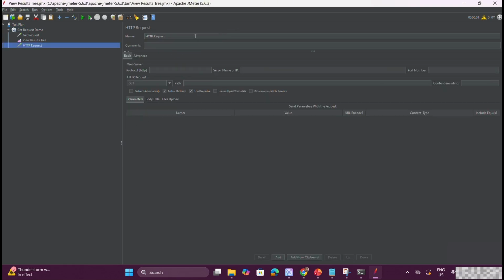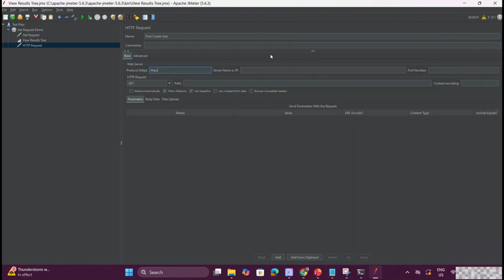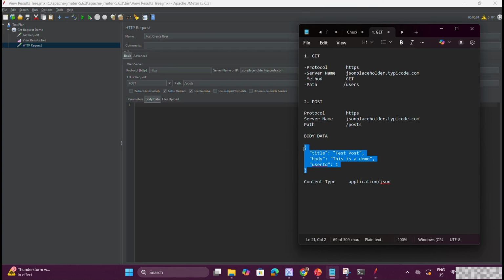Next, for the post request, I add another HTTP request sampler, which I name post create user. Then I set the method to POST and protocol HTTPS, and I insert the link URL or server name. Then I set the path to post, and then I click the body data. I insert the JSON data.